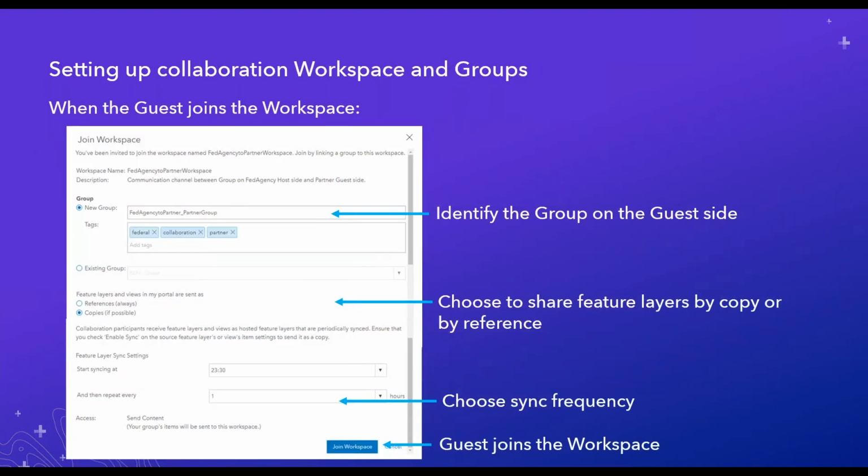What the guest will do once the workspace is set up, they will identify their group into which content will be placed or received for the collaboration. If they are going to be doing the sharing, they will choose by reference or by copy. We said that the guest chooses the sync frequency, and it'll be between 1 and 24 hours. And then finally, the guest is going to join the workspace.